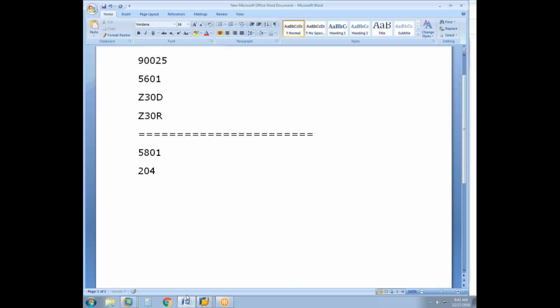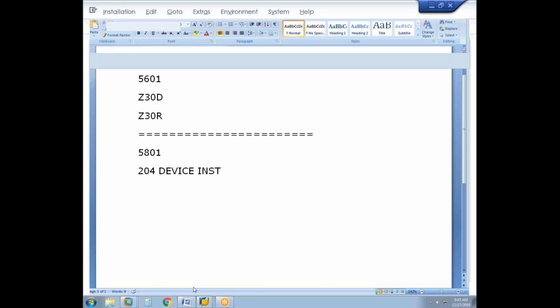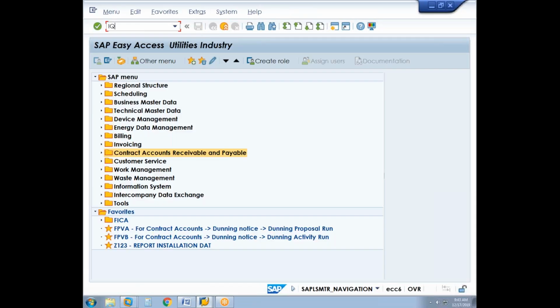For installation 204, we will create a device installation. We'll maintain one device installation because for the installation there should be a meter. Okay, that's the reason we are going to assign a new device. Device means basically an electricity meter. In our discussion, you can say it is a meter which is going to record the consumption. Okay, so we will find out a device which is available. Our installation 204 is created. So now let me find a device which is available. Go to IQ09, available devices.